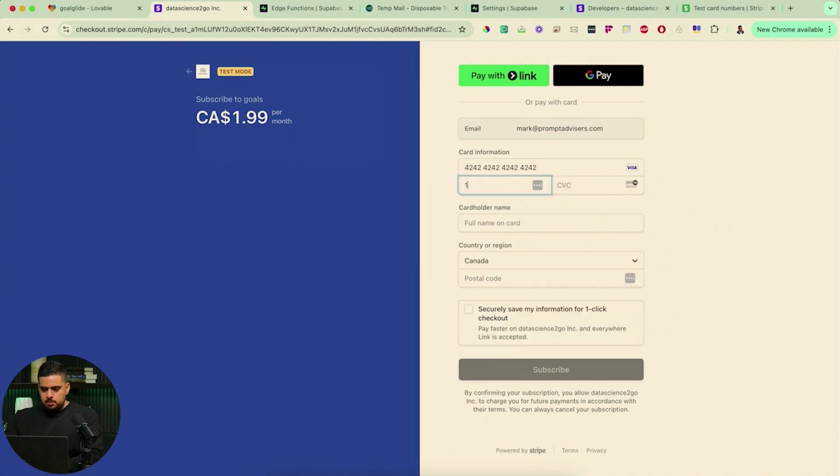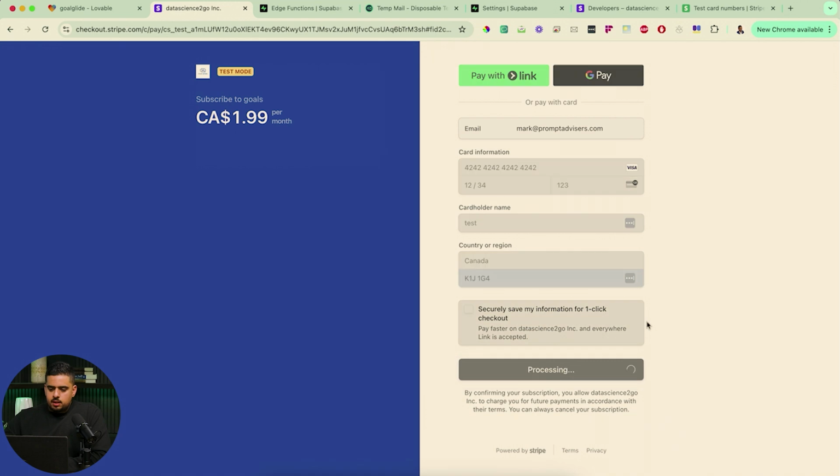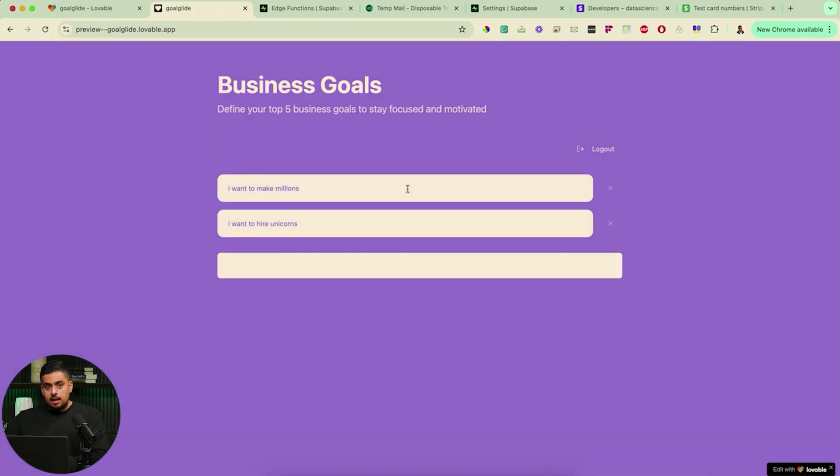Let's make up some random dates, some random numbers, and then I'll just put test, and some postal code, and we should be able to click subscribe here, and then it'll quote unquote go through because it's a test function. And once that test function actually functions, we should be able to log in and actually use the app, which you can see here.